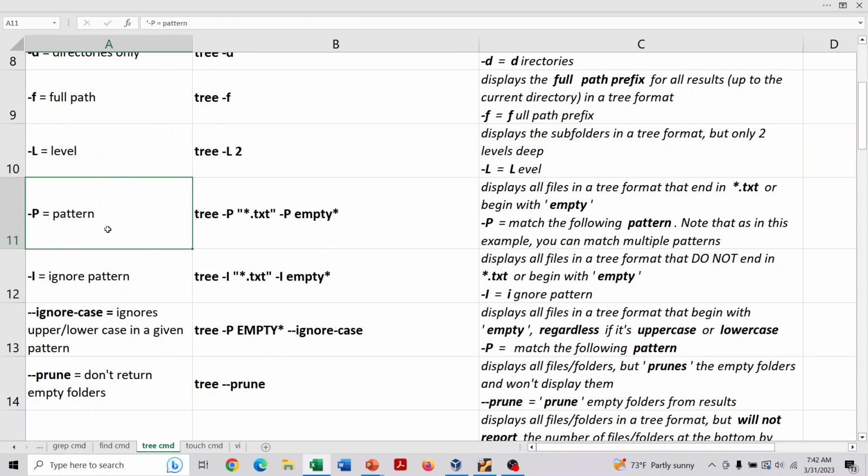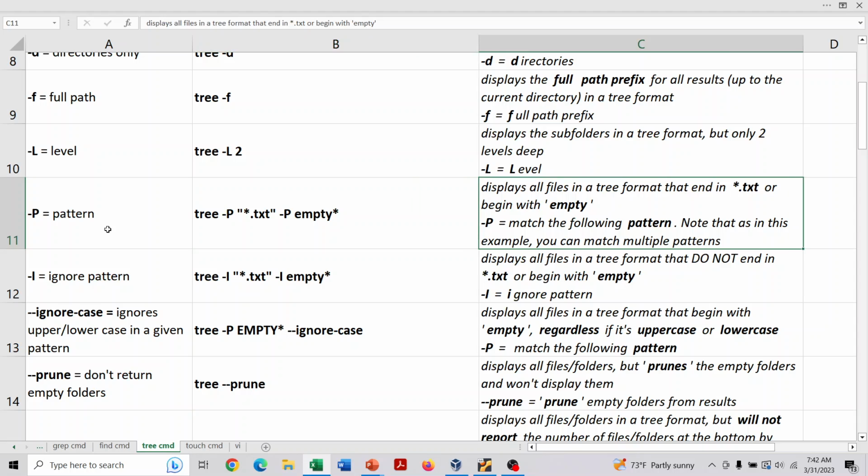Okay, what's next? Tac P for pattern, uppercase P. In our example, we have tree tac uppercase P, star.txt, and tac P empty. So what is that example command doing? Well, it's displaying all the files in a tree format that end in .txt or begin with the word empty.